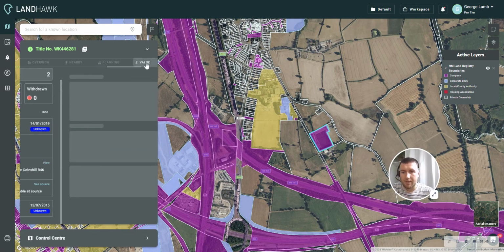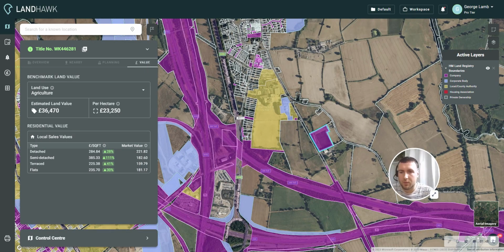You've then got the value tab up here. So this will give you a benchmark land value and then some local sales values as well, and then what the perceived market value is, at the time. So that's a really useful tool.